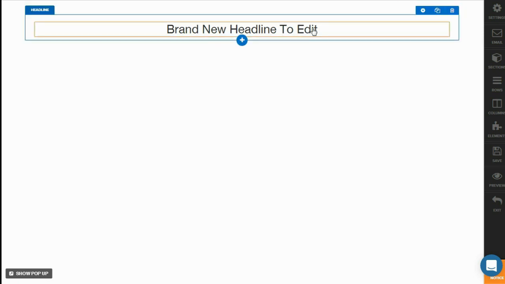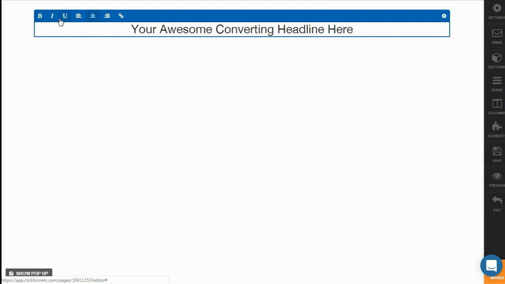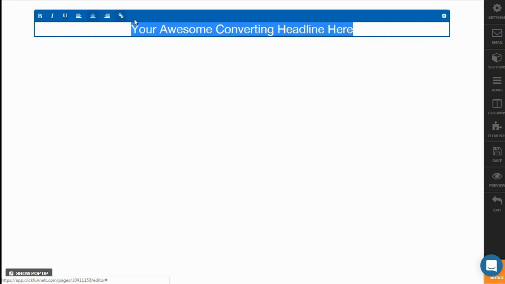Double-click on the headline, highlight the headline, and you can start typing in your headline. Your awesome converting headline here. And let's go ahead and customize it further. In this headline, you can bold it, italicize it, underline it, justify left, center, or right, and also insert a link. To insert a link, just highlight the whole text and click on this button here.